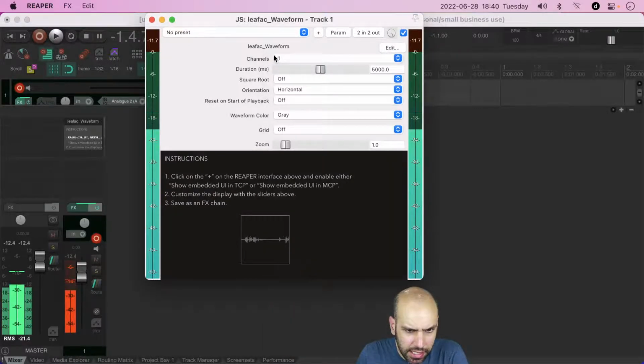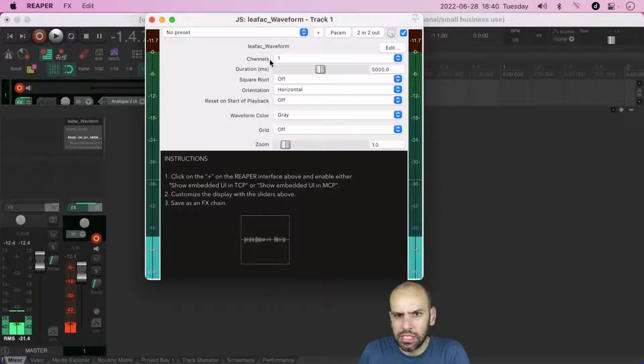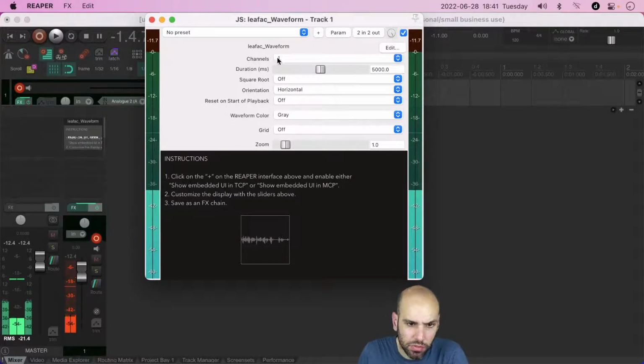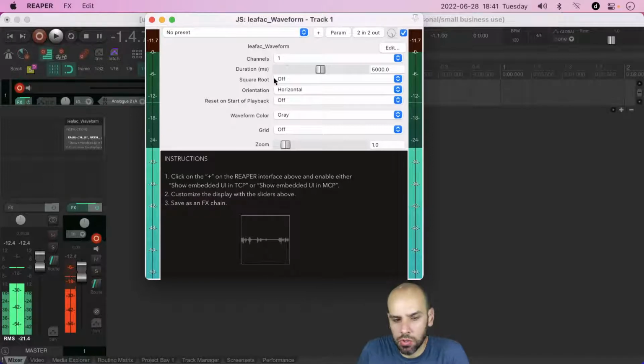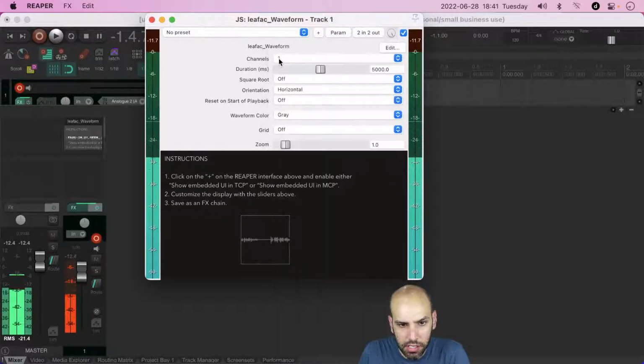And as the default here, I have 1 channel. I think it is a good default. I don't know. I guess if people don't like it, they will just change it. And the point is to have this on the MCP anyway. So you're probably going to save this as an effects chain or as a track template. So if you don't like the defaults, you just change them anyway. So that's the number of channels thing and the reason why I have this control.